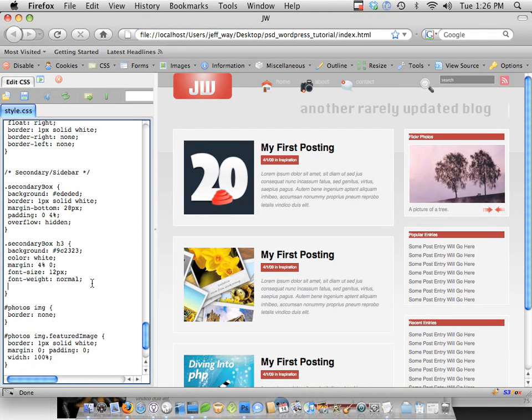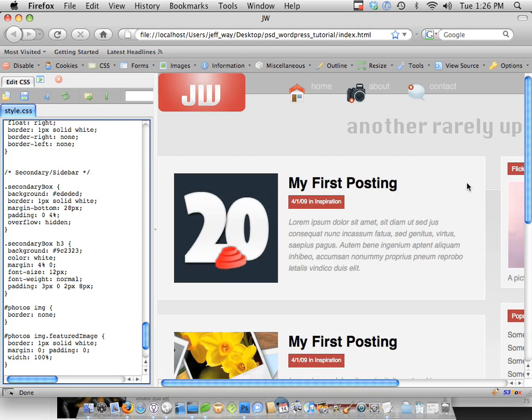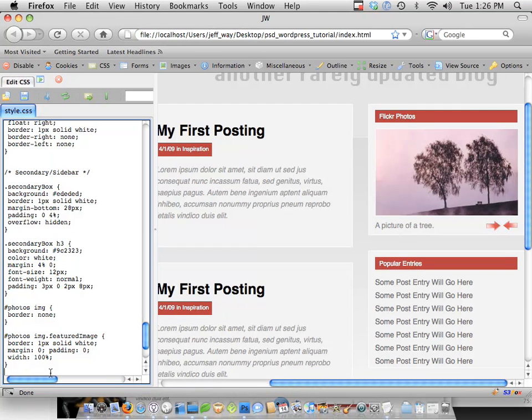And padding. 3 pixels on the top, 0. And this is kind of playing around with it. I didn't immediately pull these out of my head. I played around with it. So 3 on the top, 0 on the right, 2 on the bottom, and 8 on the left, just to give that text its own space. And remember, we're zoomed out, so if I zoom back in, you can see what it looks like completely. All right. What next? The popular posts.